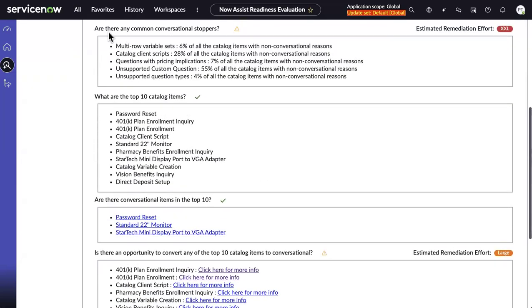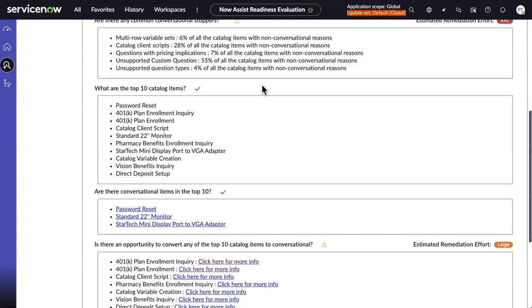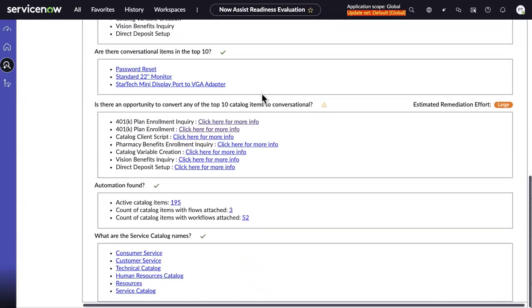But more importantly, are any of my conversational items not conversational? So the things that matter. I see that I've got 6% that have variable rows, multi-row variable sets. We've got some catalog client scripts. We've got some unsupported question types that I can dive into. Those will be further down in the page, but that's for information on what may need to be fixed. I can also see what my top 10 catalog items by usage are.